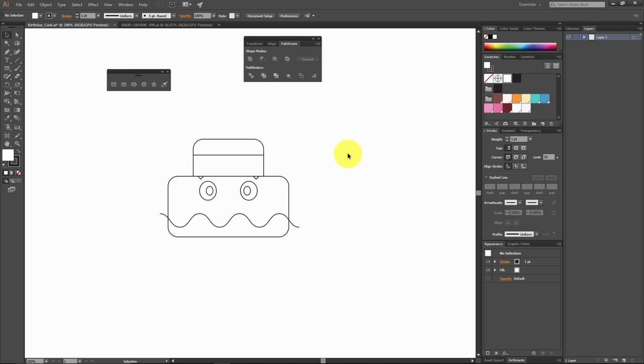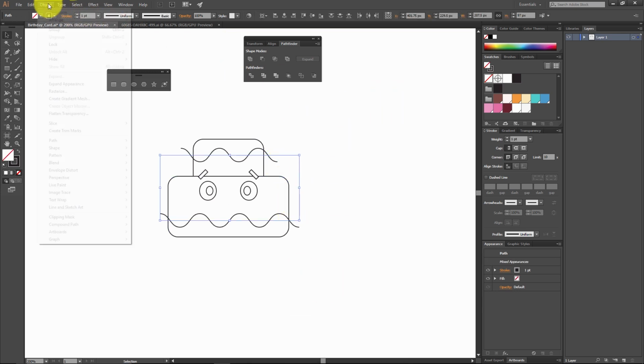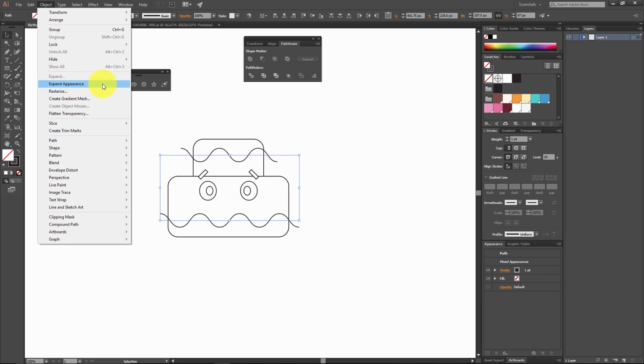it's cutting it, because this is what divide does, cutting it, but in a straight line, and that is not what we want. We want to use this little zigzag line we did. So I'm gonna Ctrl Z to undo that. And before we can use it in the Pathfinder, we're gonna select both our lines, and then we're gonna go Object, and then we're gonna go Expand Appearance.